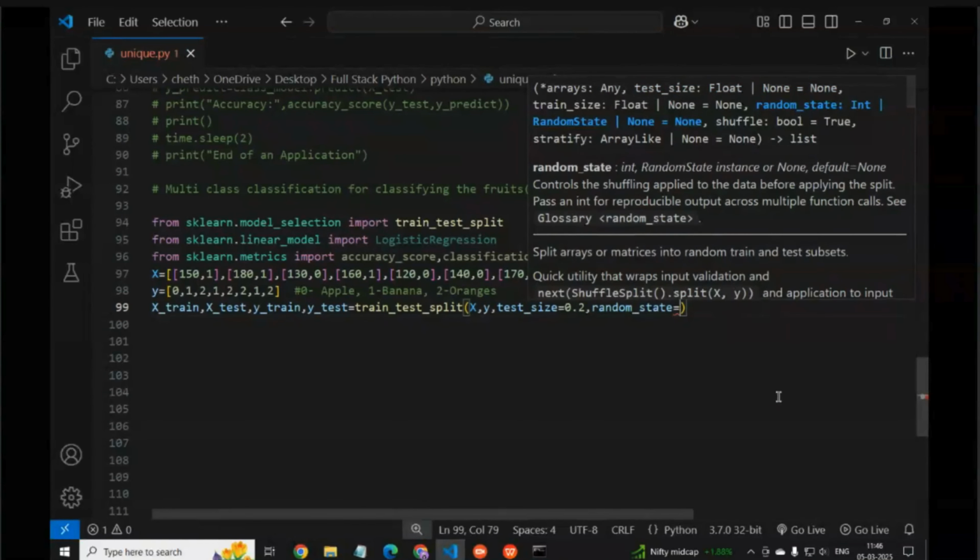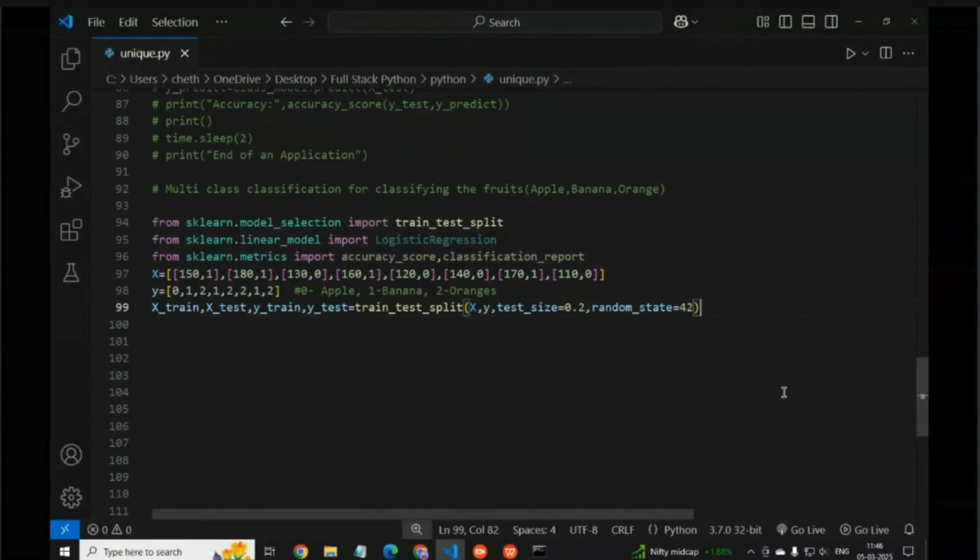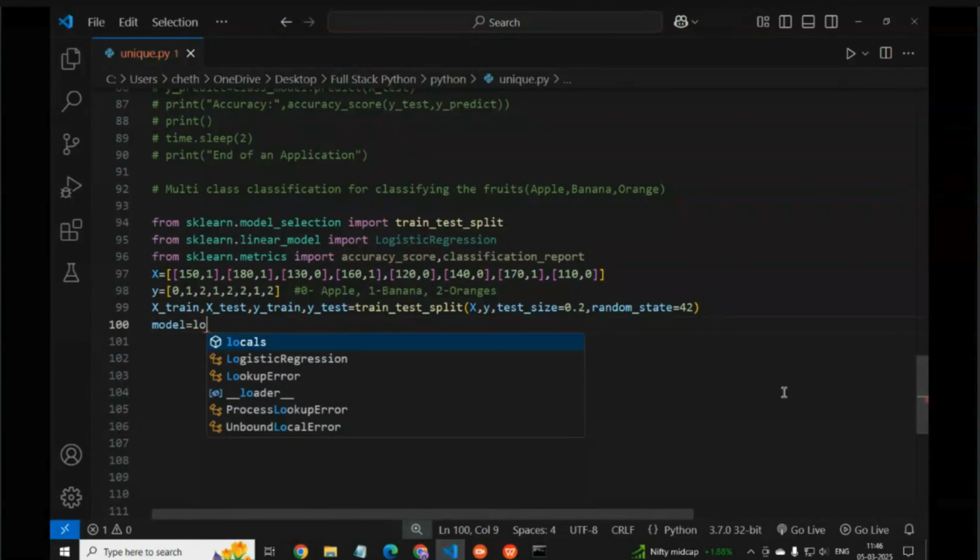We analyze only 20% of the data. Okay, and let's create the model for this. So model equals logistic regression.